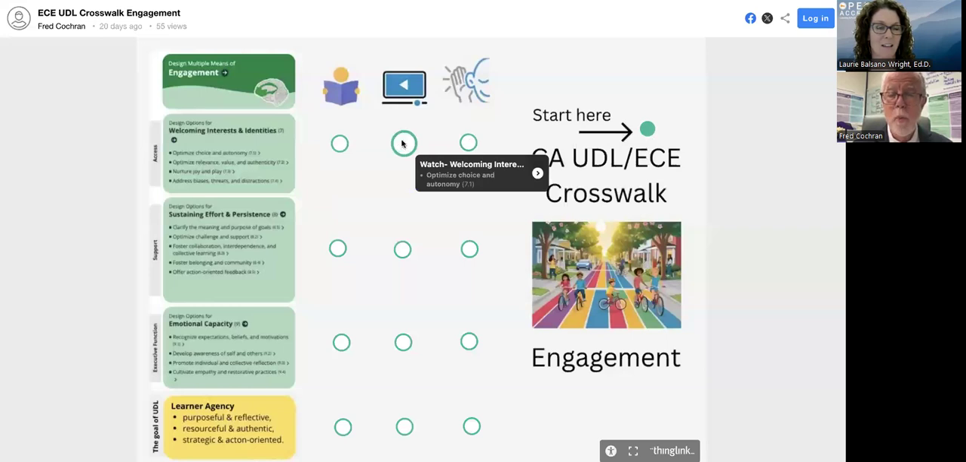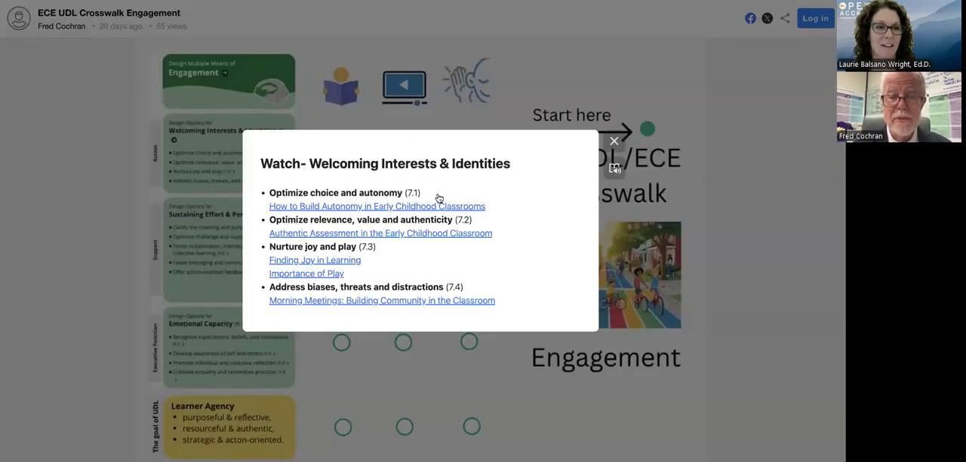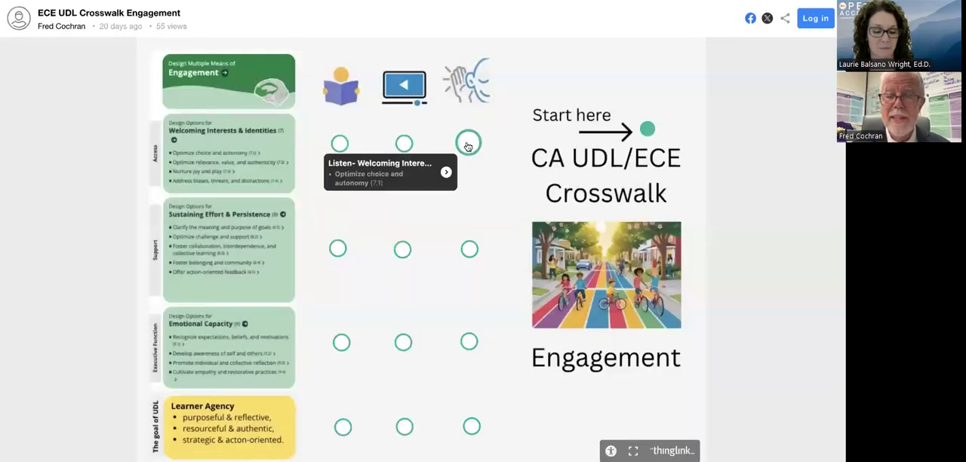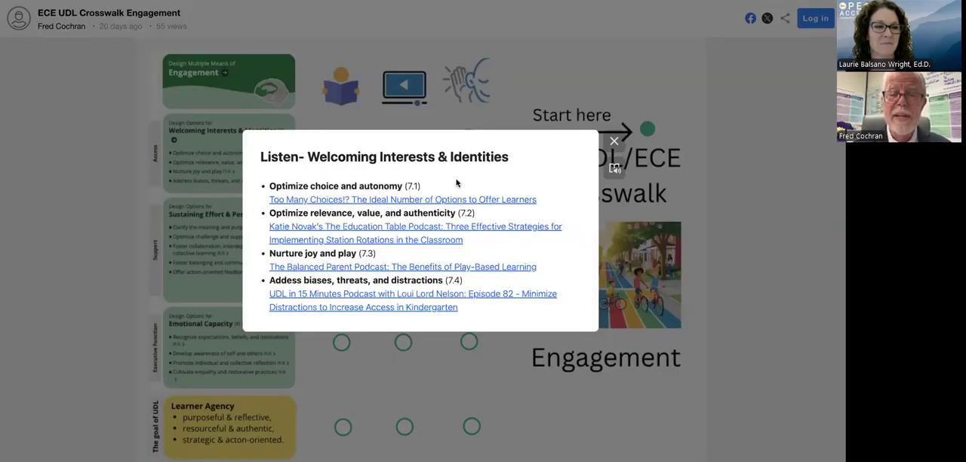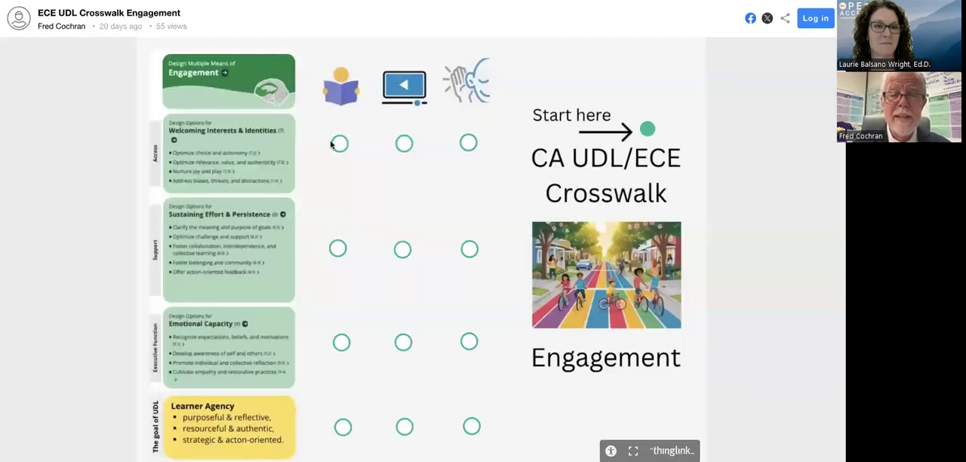And if I look at watch, it'll do the same thing, welcoming interests and identities, of course, and then the same thing, but each of these links are something to watch, a video to watch. And if I click on this icon or tag, listen, here you'll find different options for maybe a podcast that you can listen to at your leisure. So it's designed this way throughout the three guidelines for engagement here.